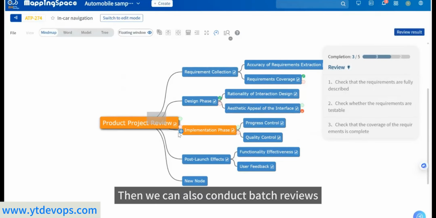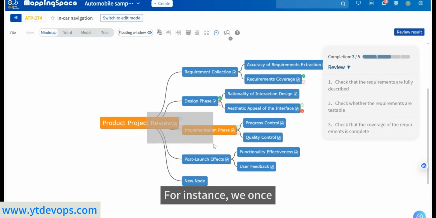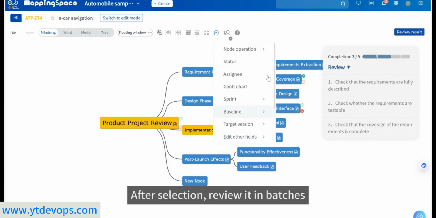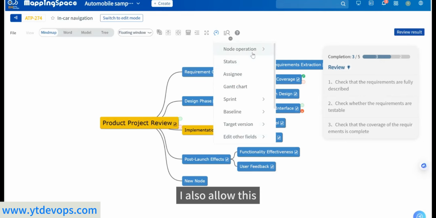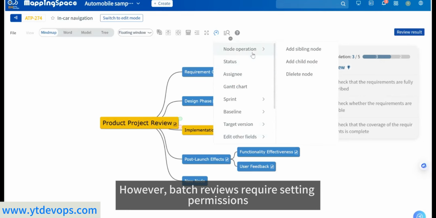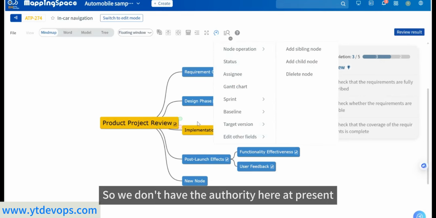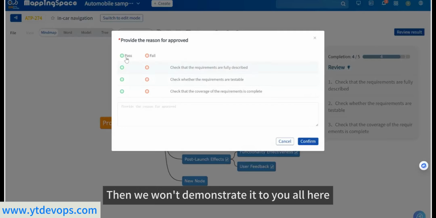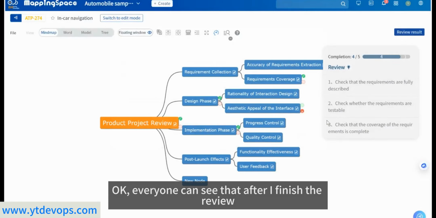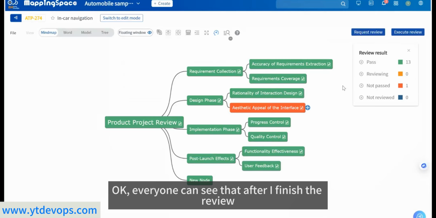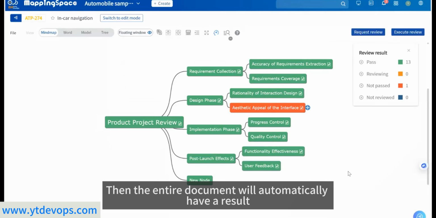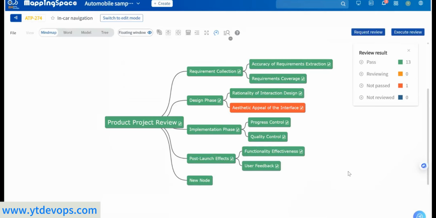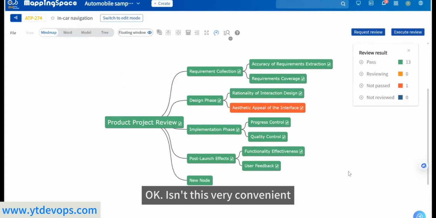Then we can also conduct batch reviews. For instance, after selection, review it in batches. I also allow this. However, batch reviews require setting permissions, so we don't have the authority here at present. You need to go to the settings place to make the settings. Then we won't demonstrate it to you all here. Okay, everyone can see that after I finish the review, the entire document will automatically have a result. Okay, isn't this very convenient?